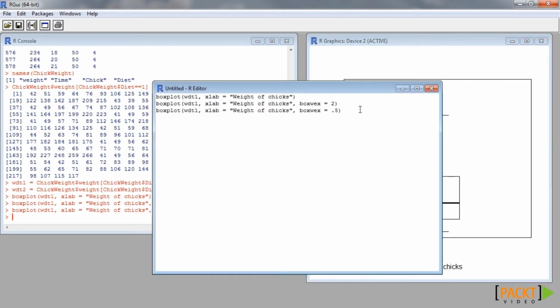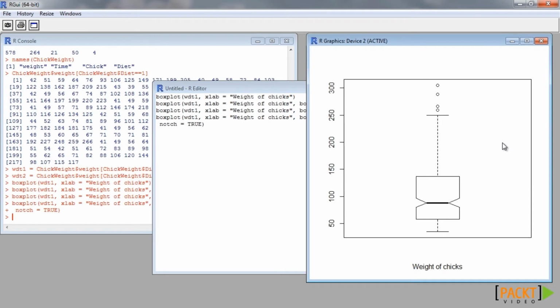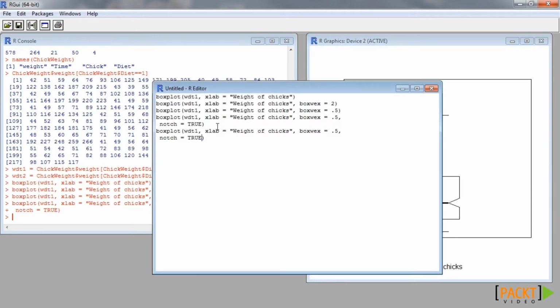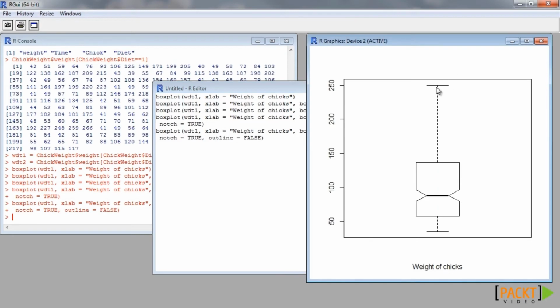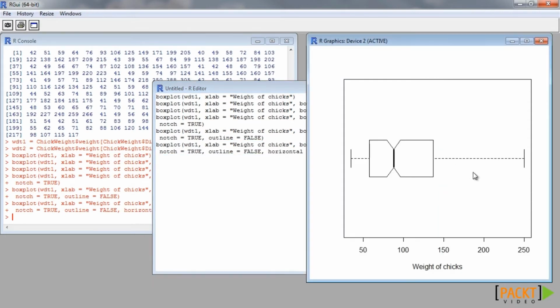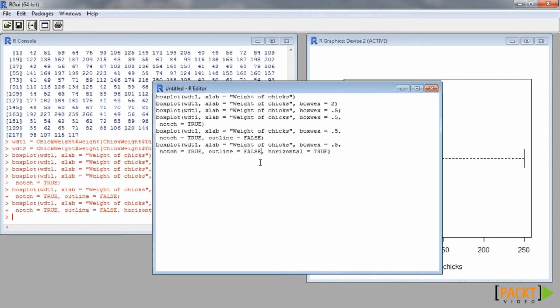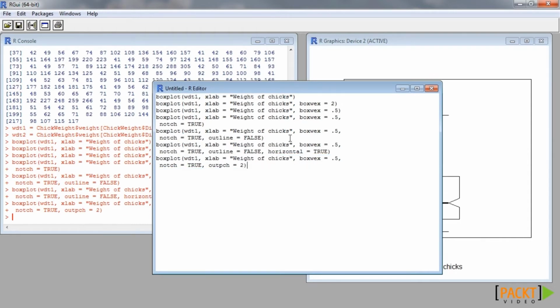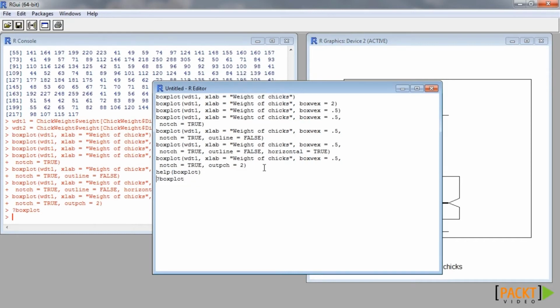To draw a notch in each side of the boxes around the median, notch argument can be used. To get rid of the outlier values, outline argument is used. To make the plot horizontal, horizontal argument is used. To change the sign representing the outliers, we can change the values of outpch argument. To see additional help files associated with the boxplot function, we can take a look at the associated help file.